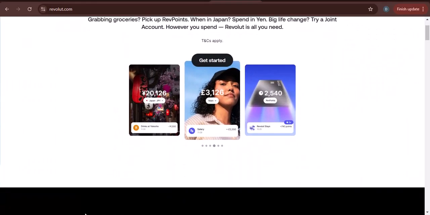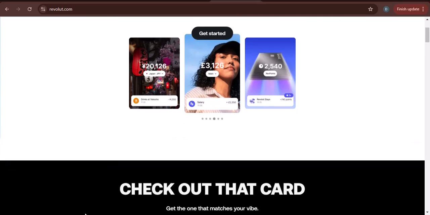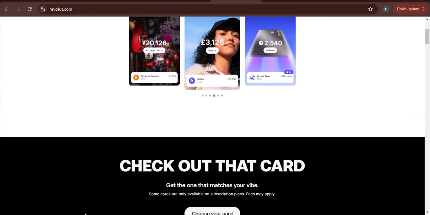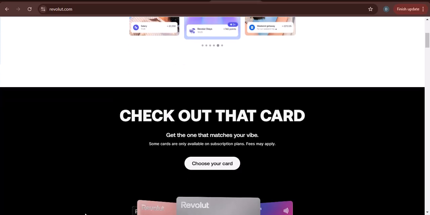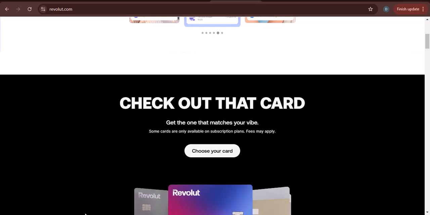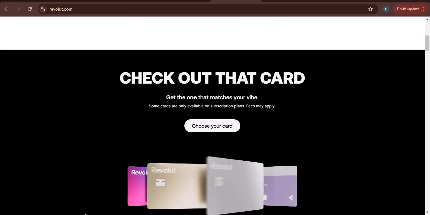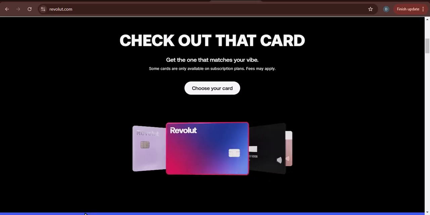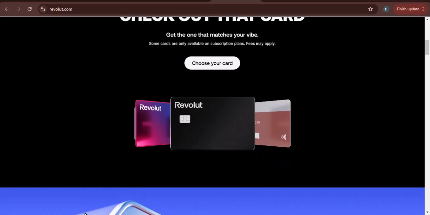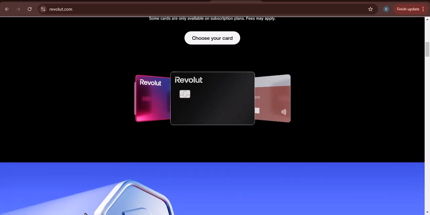Today, I'm going to show you how to add money to your Revolut account. If you're not familiar with Revolut, it's a mobile banking app that allows you to send and receive money, make purchases, and invest. It's a great option for people who travel a lot or who want to manage their finances from their phone. So, how do you add money to your Revolut account? There are a few different ways.